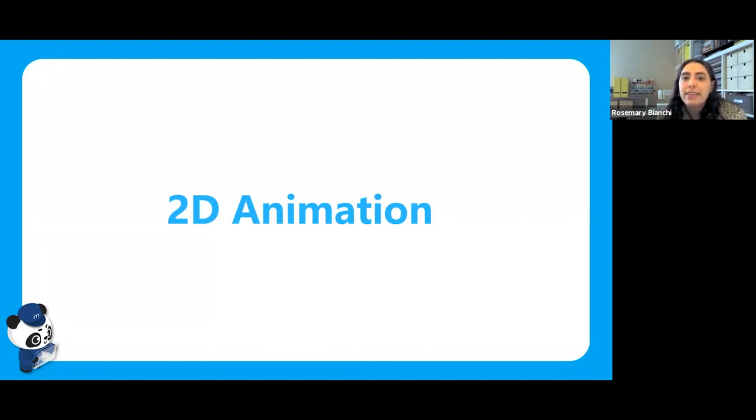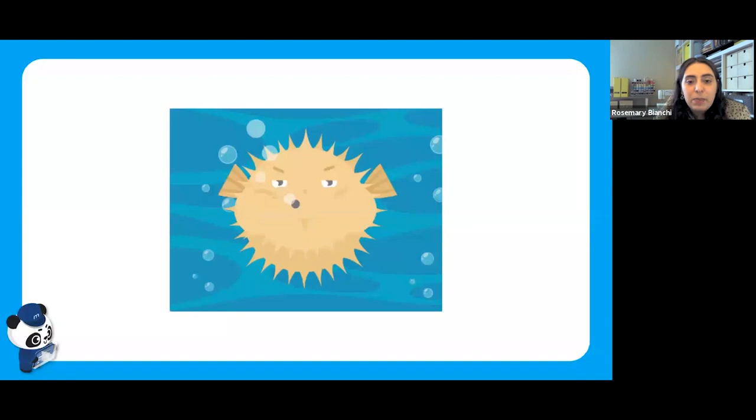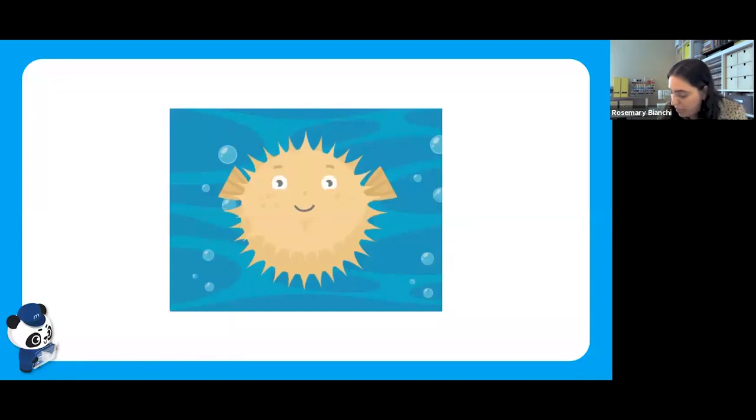So when we are working with digital animation, we create 2D animations using individual drawings or individual pictures to create this appearance of movement, okay, this animation. And when the images are played quickly, they look like a moving cartoon, just like the flipbook. So here's an example of a Blowfish animation.